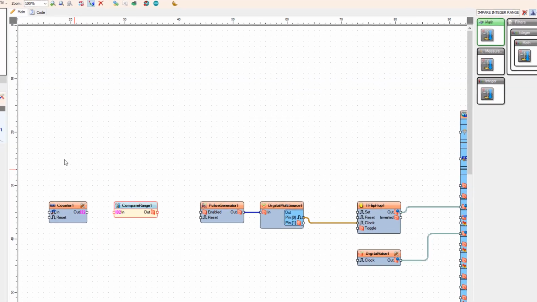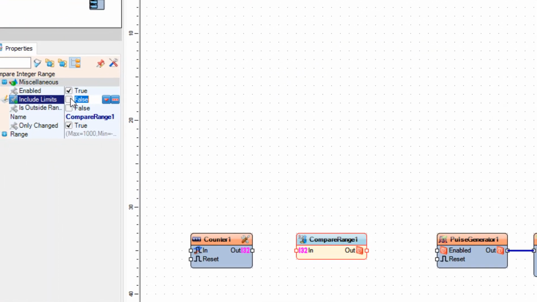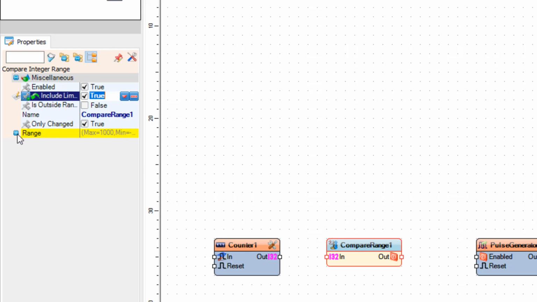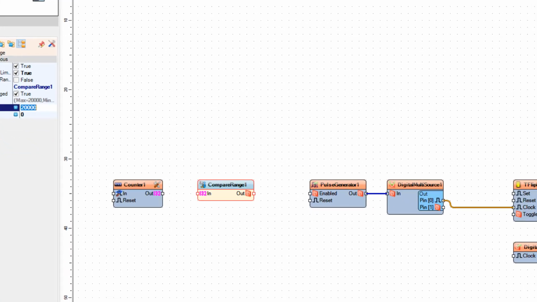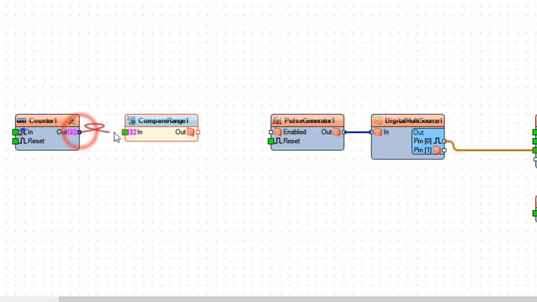Select Compare Range 1 and in the properties window set Include Limits to True and set the number of steps under Range Max value, in our case it is 20,000 steps, and set Min to 0. Now connect Counter 1 pin out to Compare Range 1 pin in and connect Compare Range 1 pin out to Pulse Generator 1 pin enabled and connect Digital Multi-Source 1 pin 1 to Counter 1 pin in.